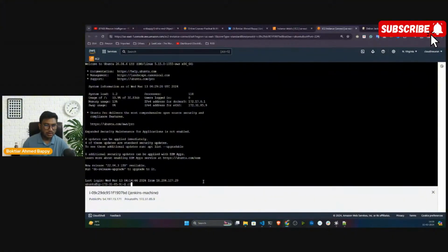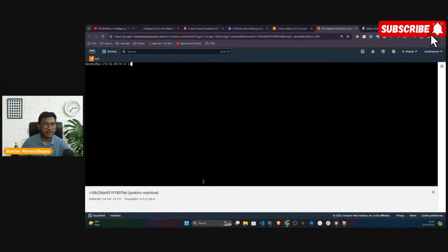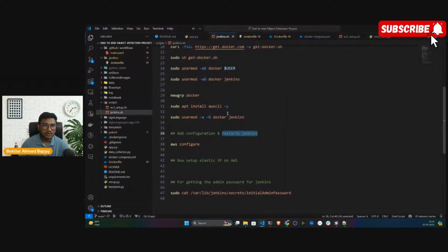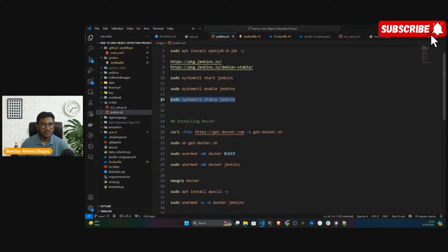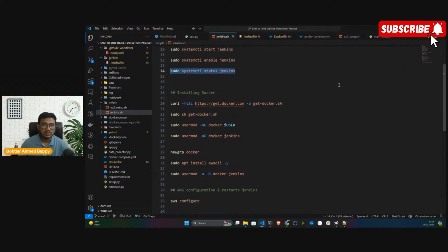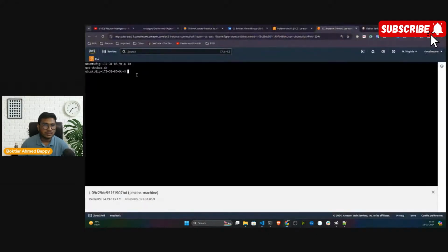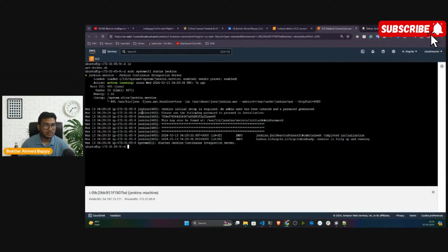Now let me clear. If I write ls, so all the files should be present here. See, get docker is there. Now if I want to check the status whether this Jenkins is running or not, again I can execute this particular command, sudo systemctl status jenkins. See, it is up and running.